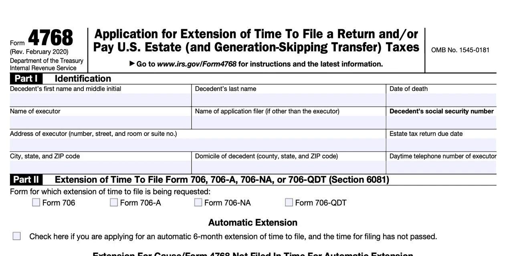A separate 4768 may be required to request an extension to pay the following. 1. Taxes due shown on Form 706. 2. The tax due as a result of an amended or supplemental Form 706. 3. The additional tax due as a result of an IRS examination of Form 706. Or 4. The tax due as a Section 6166 installment payment.